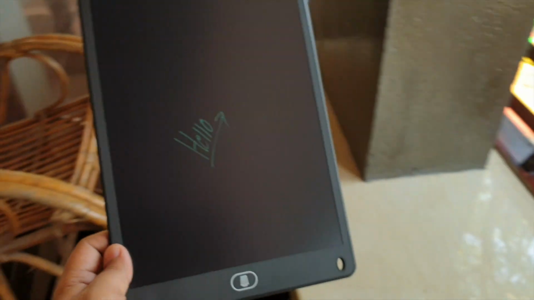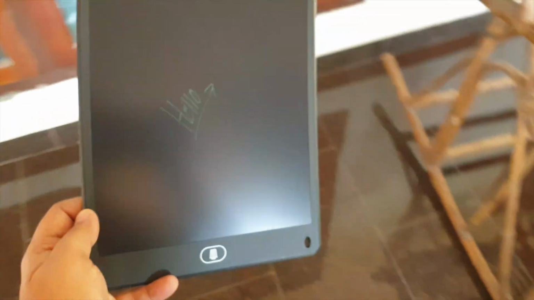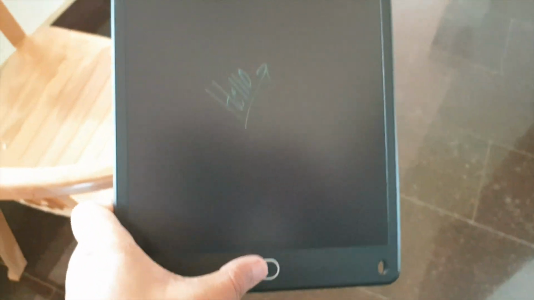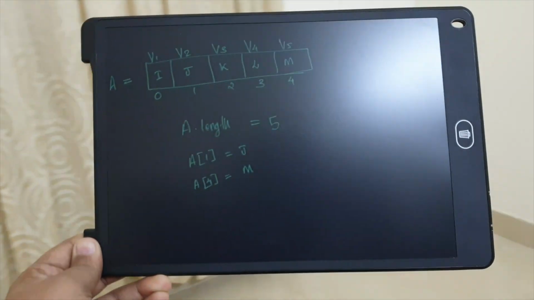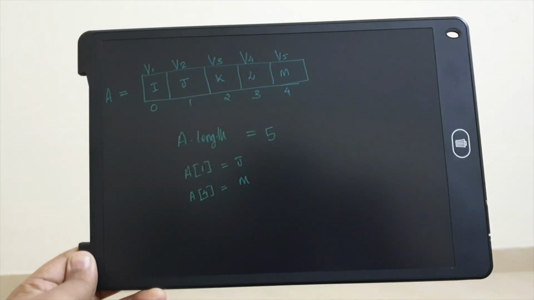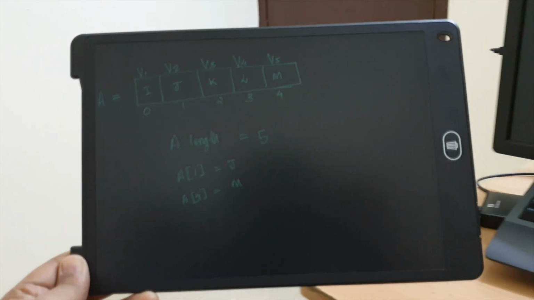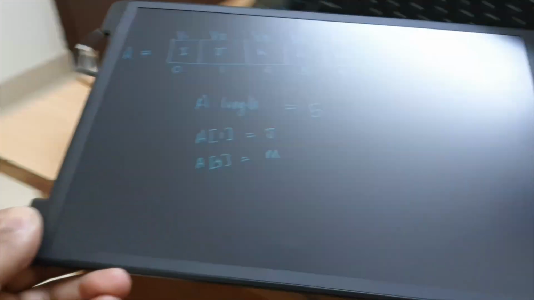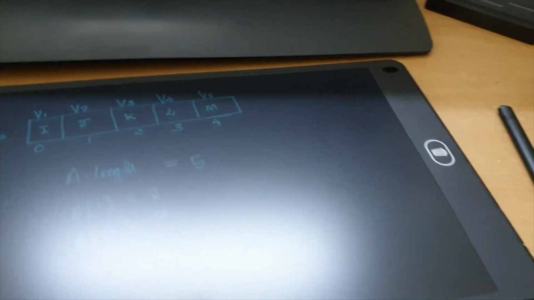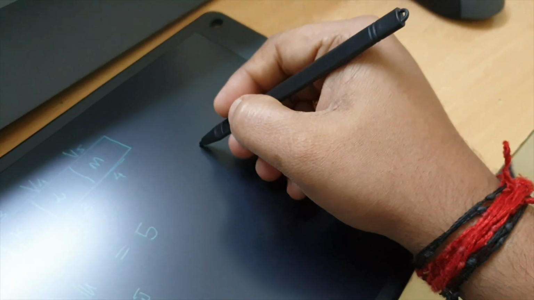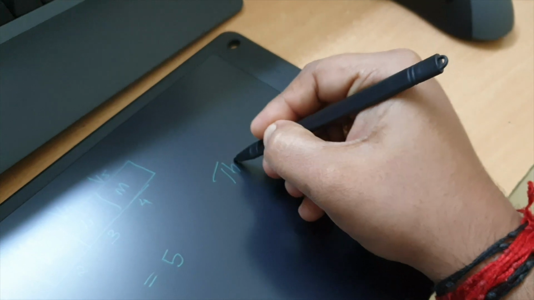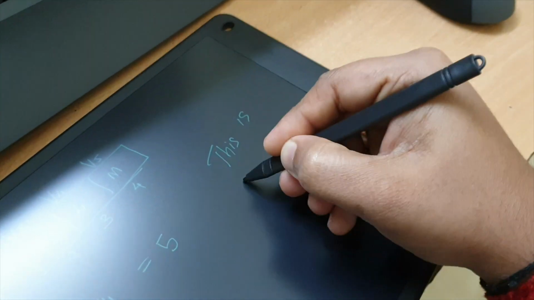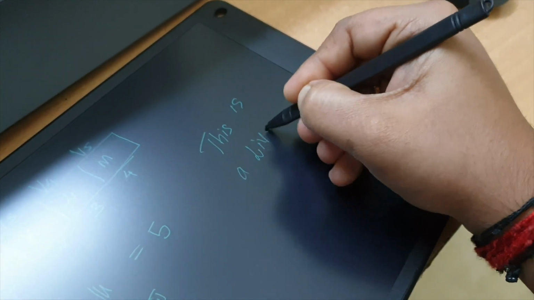You cannot selectively delete a word or a sentence from this tablet. Once you press the delete button, it will delete everything on the screen like that. This is some random stuff I wrote on the screen. As you can see, it can be used to visualize whatever you like, or you can take notes. It can also be used as a message board to write something to your partner or something like that.